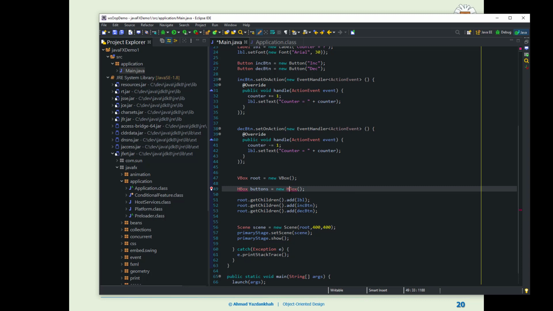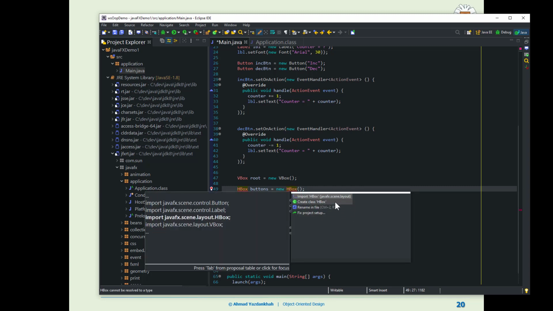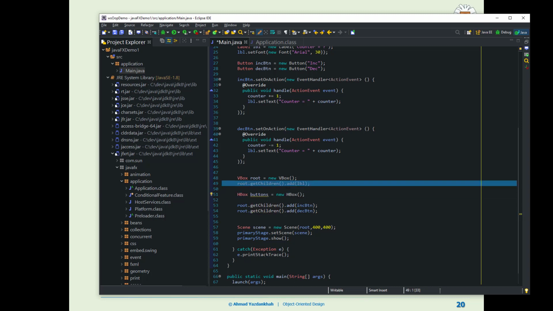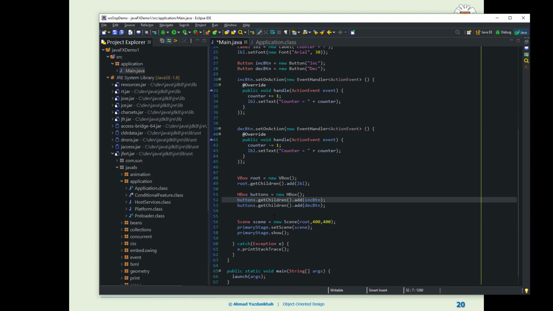Okay, we would need to import the right one. Okay, so now the buttons should be, let me put it here. The buttons should be put inside this HBox now. Control C, Control V, Control V. All right, so we defined the HBox, and then we added these two buttons.